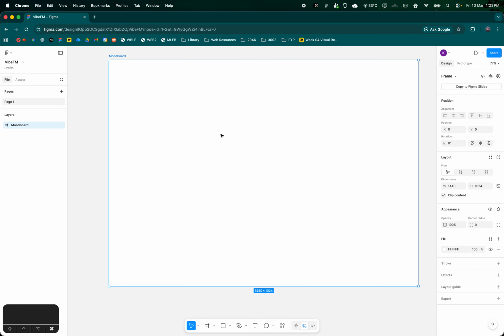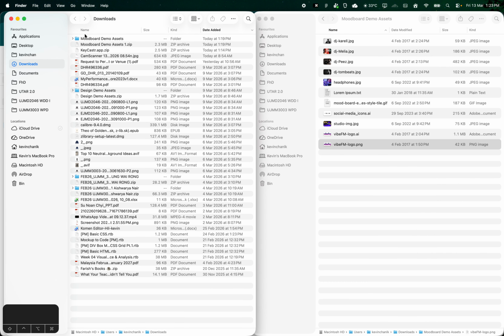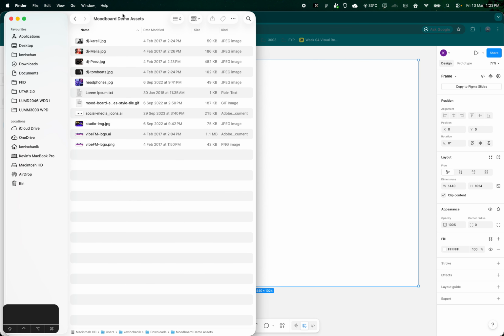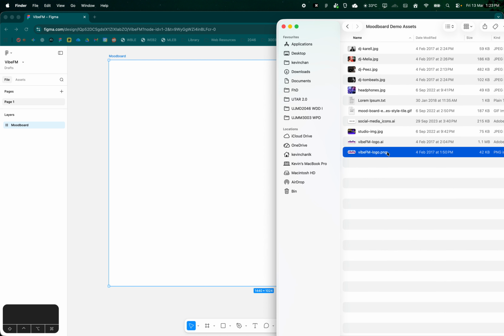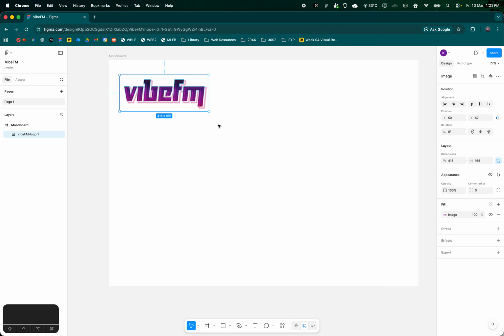Our mood board is very straightforward. I will just go to the files that I downloaded just now, which is this Moodboard demo assets. Here, I have my logo. I will just drag it in. Very simple. If you use Canva, probably the same thing. I will resize my logo to fit into maybe around this size. Next I want to put a label to say this is my logo, so I will use this T icon, which symbolizes text.